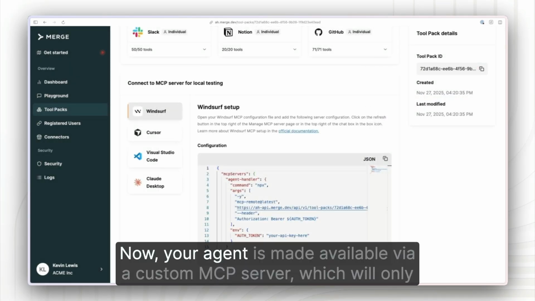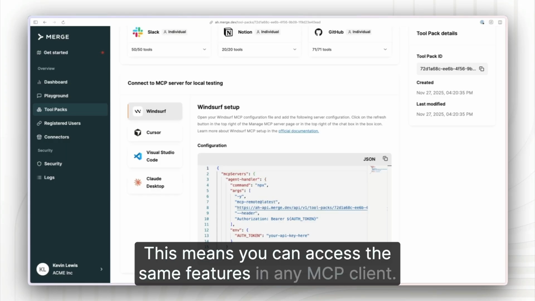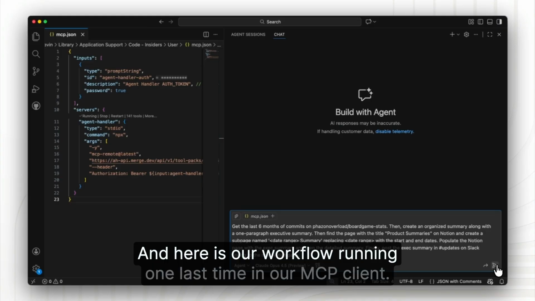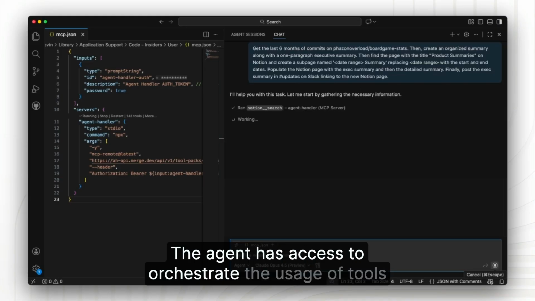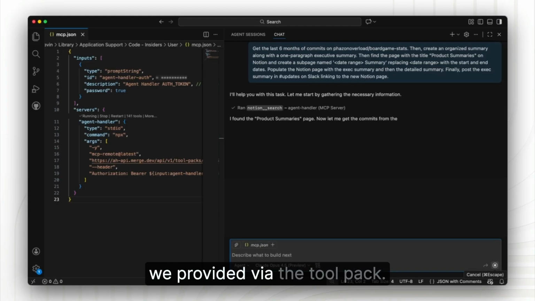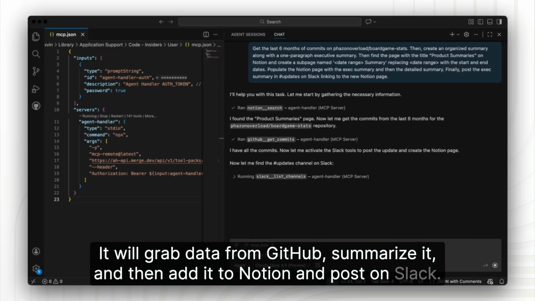Now, your agent is made available via a custom MCP server, which will only have access to the connections and the tools configured in your tool pack. This means you can access the same features in any MCP client. And here is our workflow running one last time in our MCP client. The agent has access to orchestrate the usage of tools we provided via the tool pack. It will grab data from GitHub, summarize it, and then add it to Notion and post on Slack.